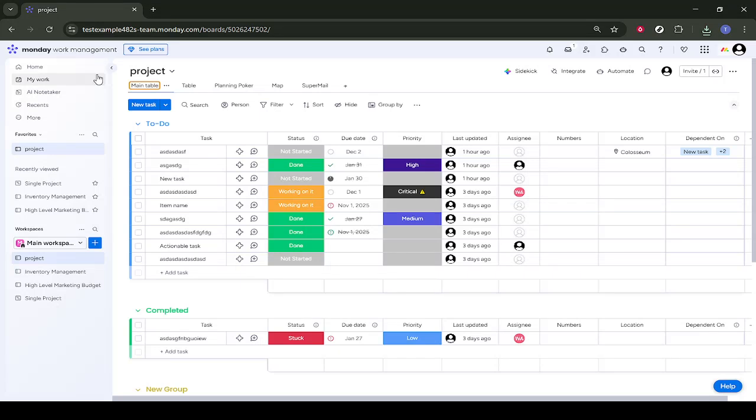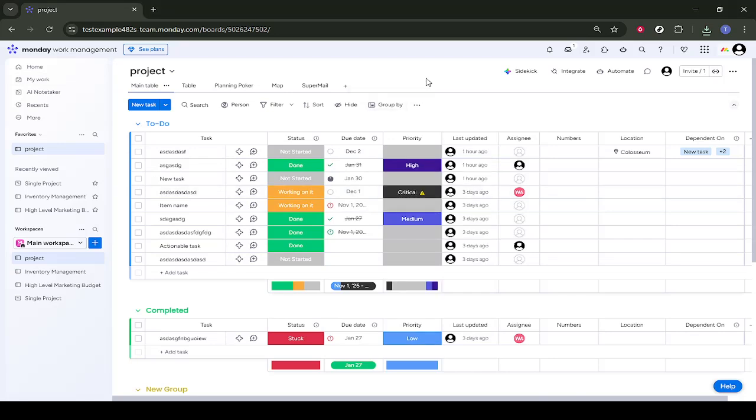In today's video, I'm going to teach you how to create email templates in Monday.com. We'll walk through building a reusable email layout using the Supermail app so you can send consistent professional emails straight from your Monday boards. First, open the relevant project board inside your Monday.com account.